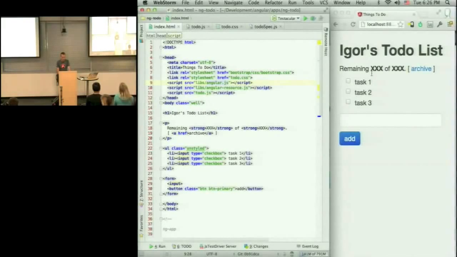So I have a very simple HTML, and this is static HTML. There's no JavaScript here. It's just HTML. I'm loading Angular. I'm loading to-do.js, which will be used for my application, but right now it doesn't do anything. And the rest is just a static template with data already in it. Now, what I want to do is turn this into an Angular application.